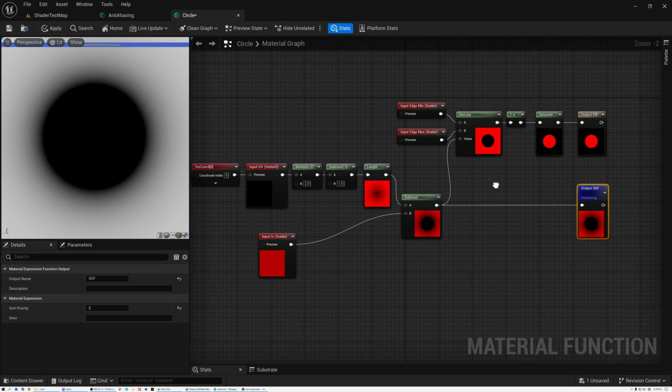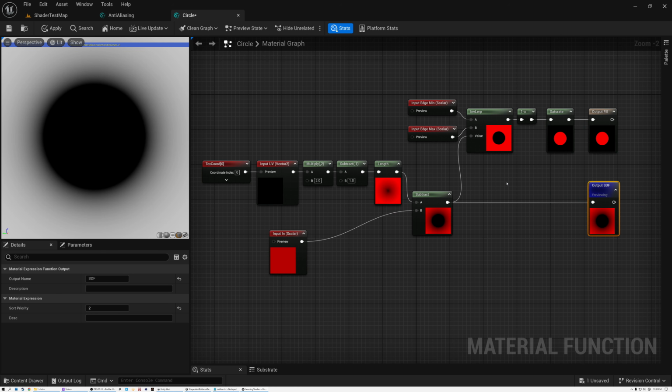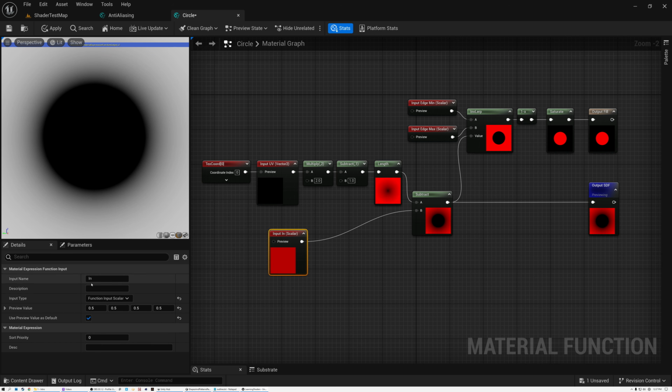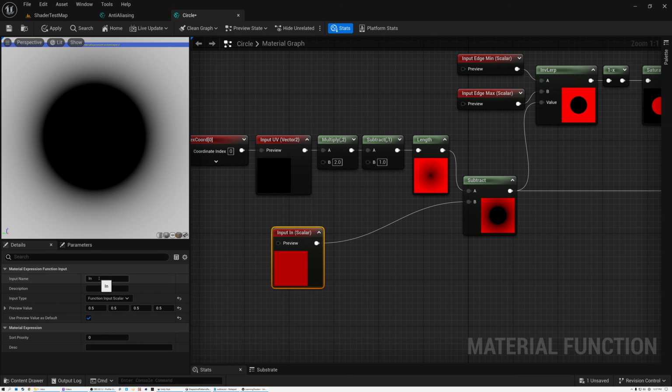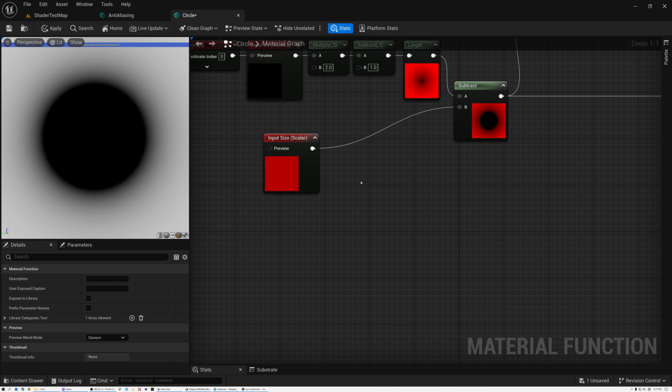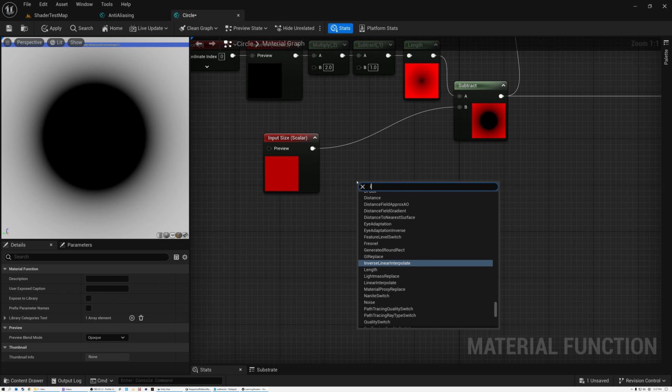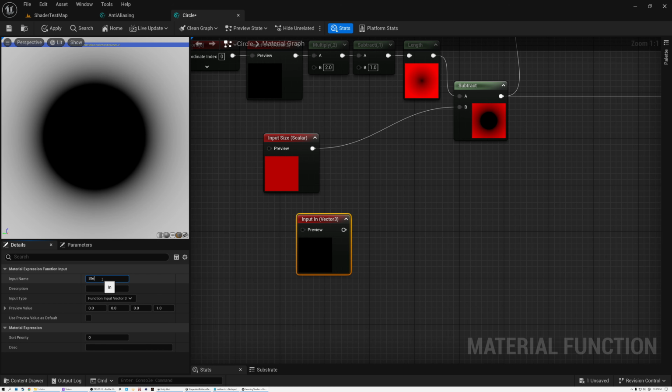Now the last thing that I want to do in my node here is allow the user to create the outline or the stroke of the circle as well. And in order to do that, I need to add a couple of new input parameters. It looks like I forgot to name this one, so I'm going to come over here and name it size. There we go. All right, let's add another input. And this one we're just going to call stroke thickness. And it's not a vector 3, it's a scalar.